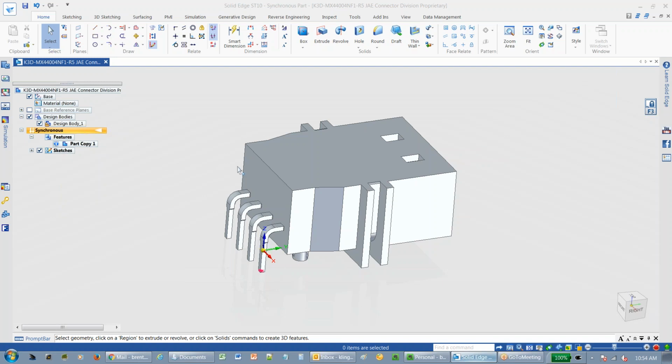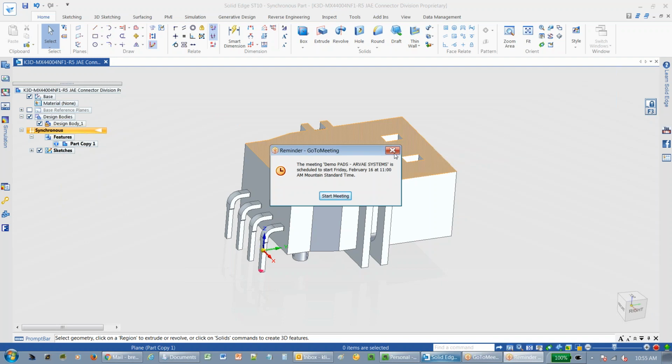Oh, we do need to save the part back out as a STEP file now so we can use it in the PCB.